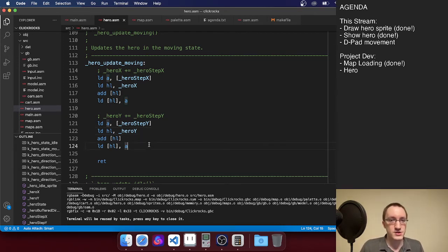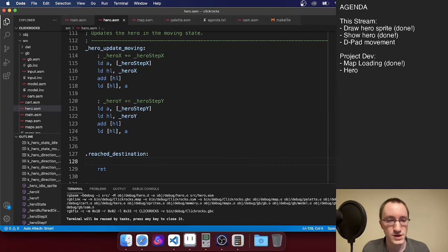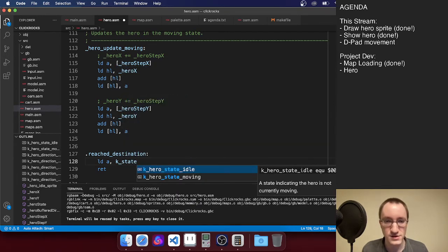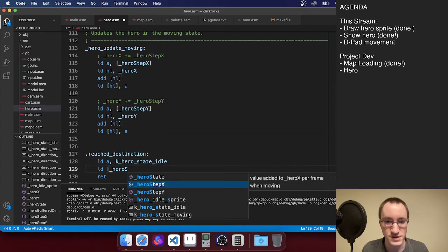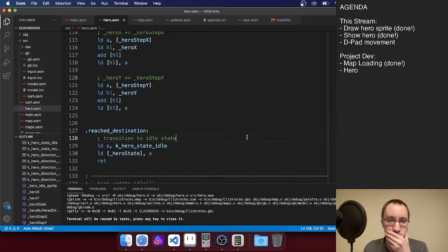All right. We move hero X according to the step offset, and then if the hero X equals target X and if hero Y equals target Y, then we transition to the idle state. So if we've reached our destination, we transition to the idle state. So what we're going to do is declare a label here called reached destination. And we're going to load the state idle, and then load that into hero state. Hero state idle, and then we return.